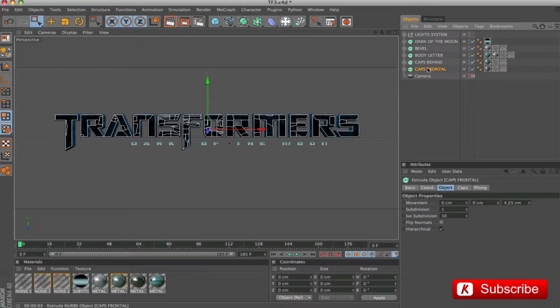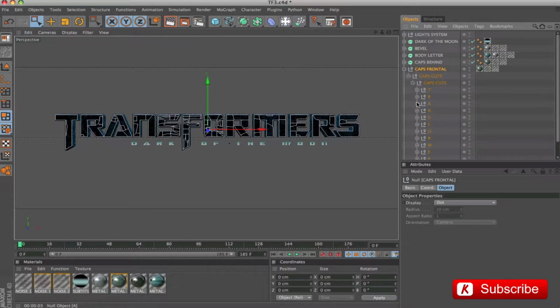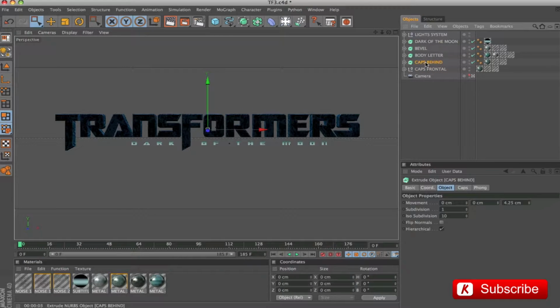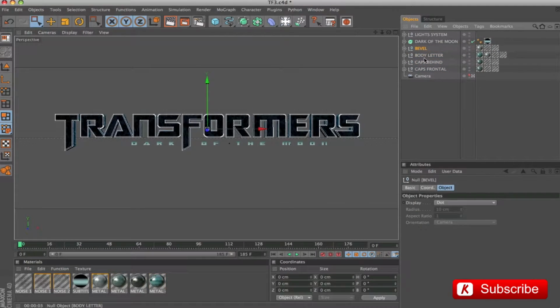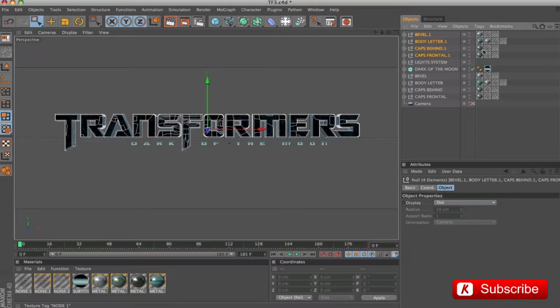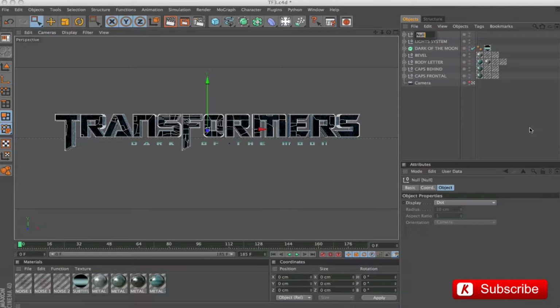We select the layer caps frontal and press the C key to divide and organize the letters. We repeat the same procedure for each layer. We select the converted object on the layer, we duplicate it, and group it together. Rename T letter.